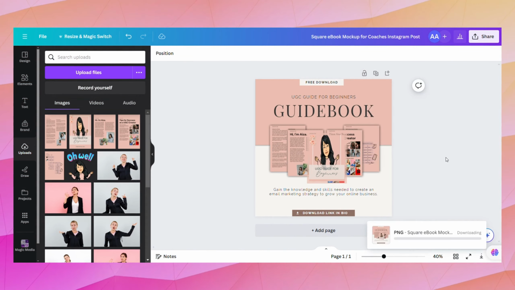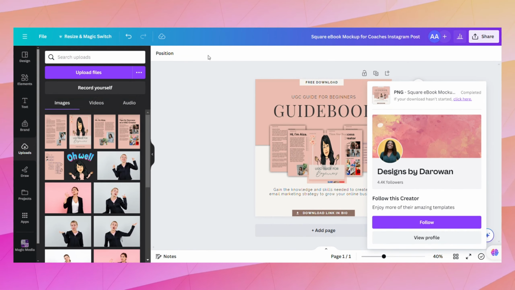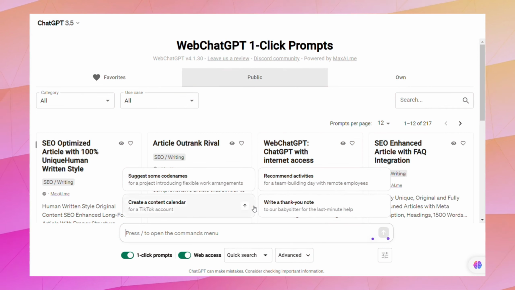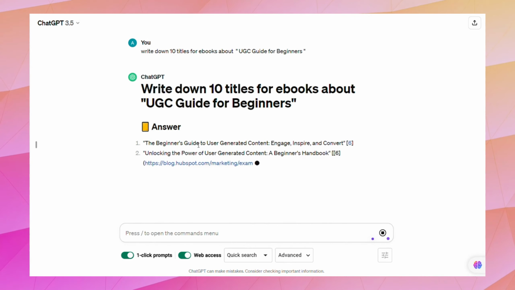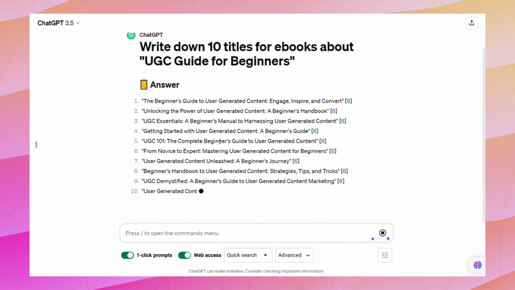If you're struggling with a title for your digital product, don't overlook ChatGPT. It's free to use. Just type in what your ebook is about, and boom! You'll get a ton of title options in seconds. They're pretty awesome too.